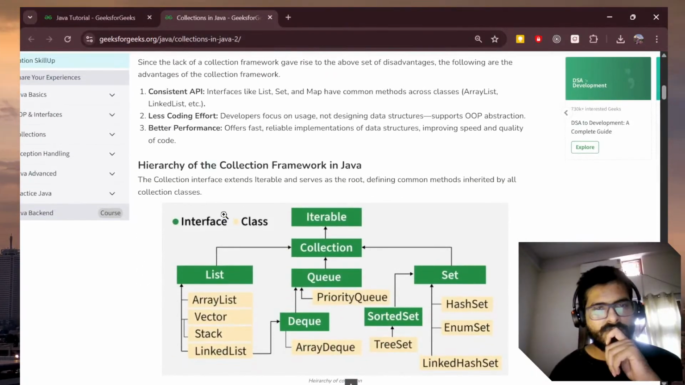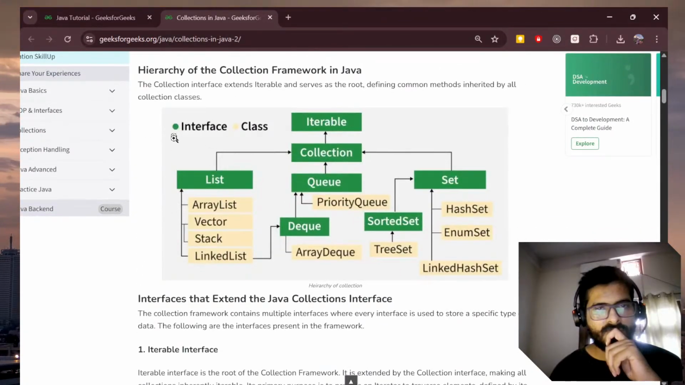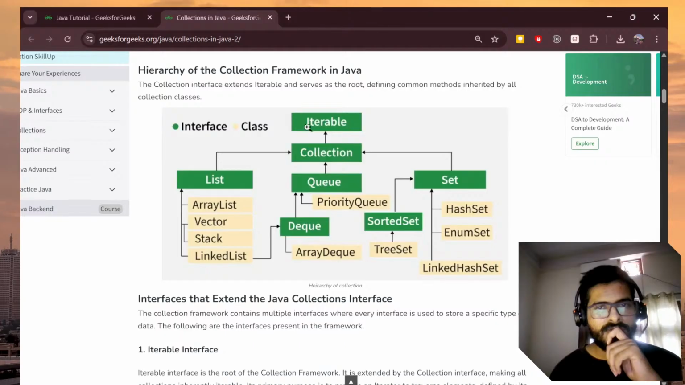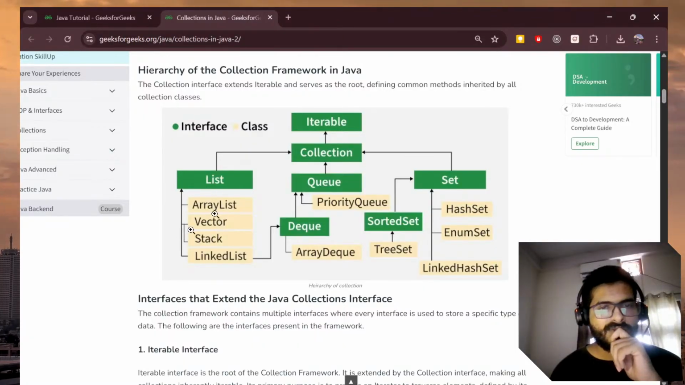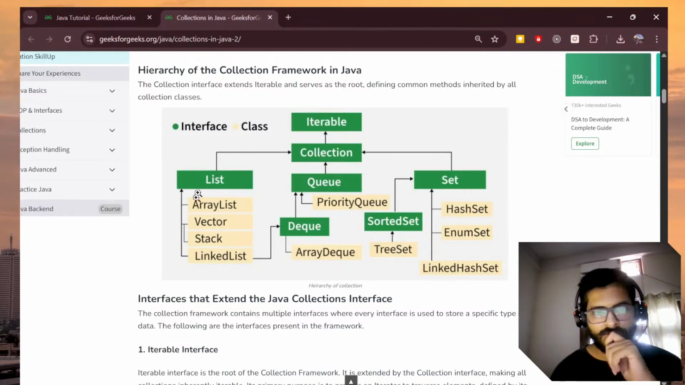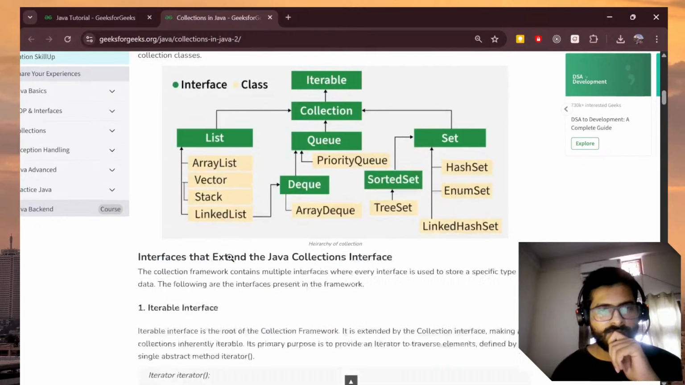So in your collection framework, you have these things, right? So you have the interfaces. So you have iterable interface, list, collection, queue, set, sorted set, PQ, and these are your classes which are implementing the interfaces. So if you have an interface list, so this class is implementing that.